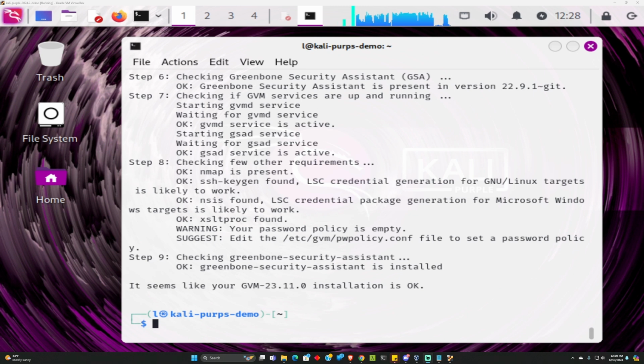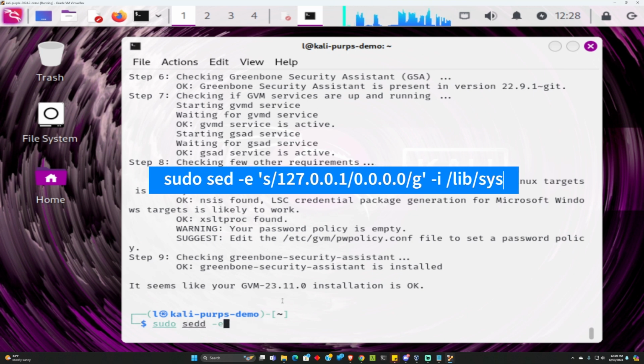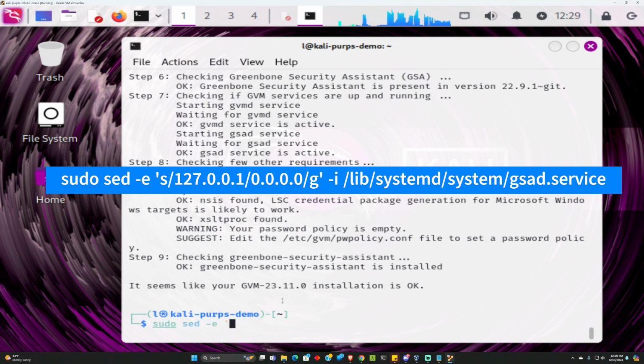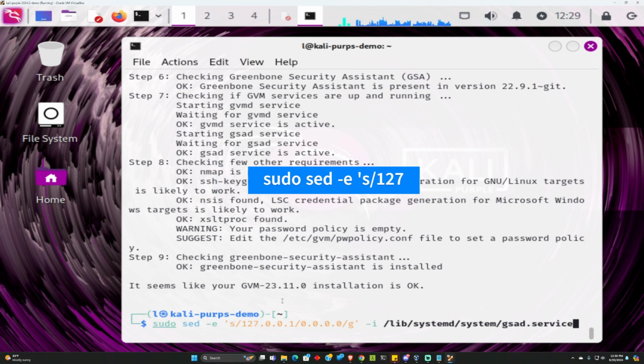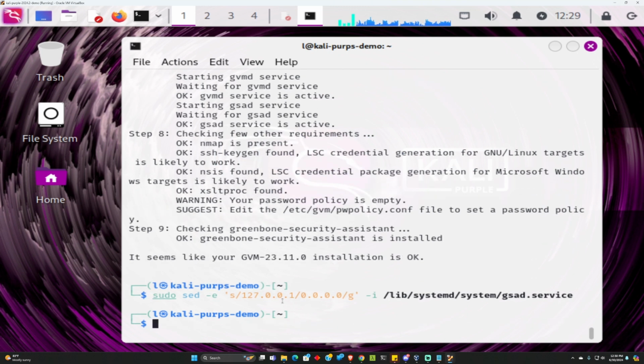The next thing we're going to do is make it available on an external interface. So I'm going to run the following commands. We want to do sudo sed -e, replacing 127.0.0.1, so localhost, in the gsad service file under lib. Okay, let's just make sure everything looks good here. All right, go ahead, press enter, and then we need to reload the daemon.